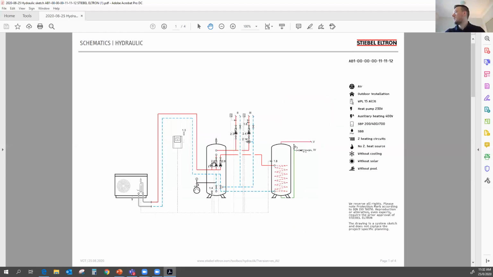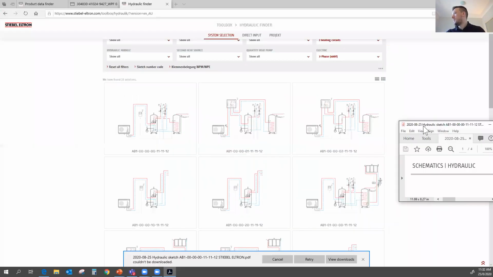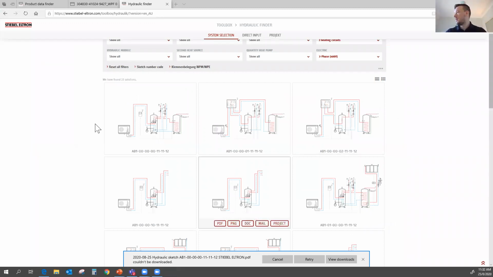So that can be saved. Can be saved to your computer, taken to the job, and used on site. It's a great tool. We can help you with that. We can help create the right one.